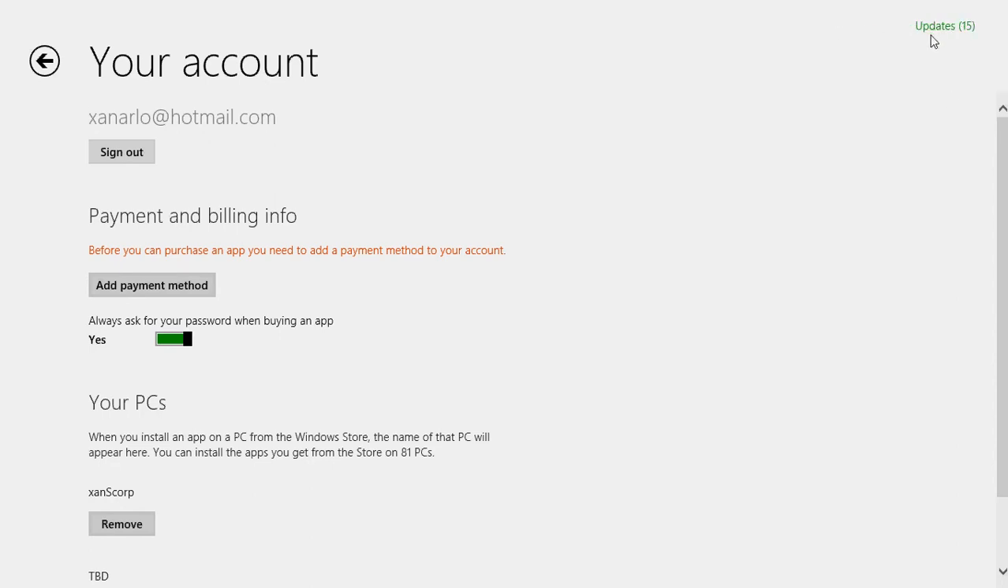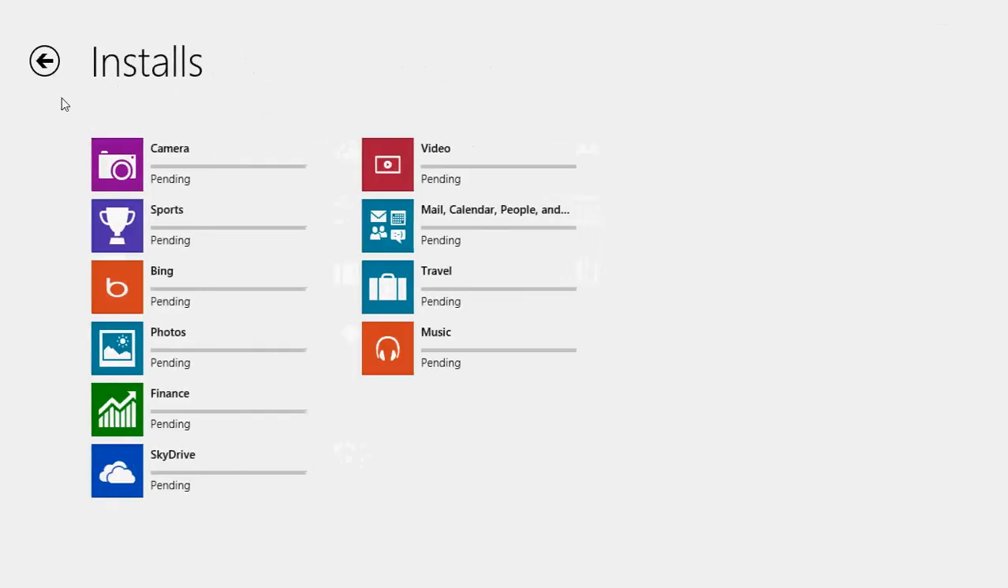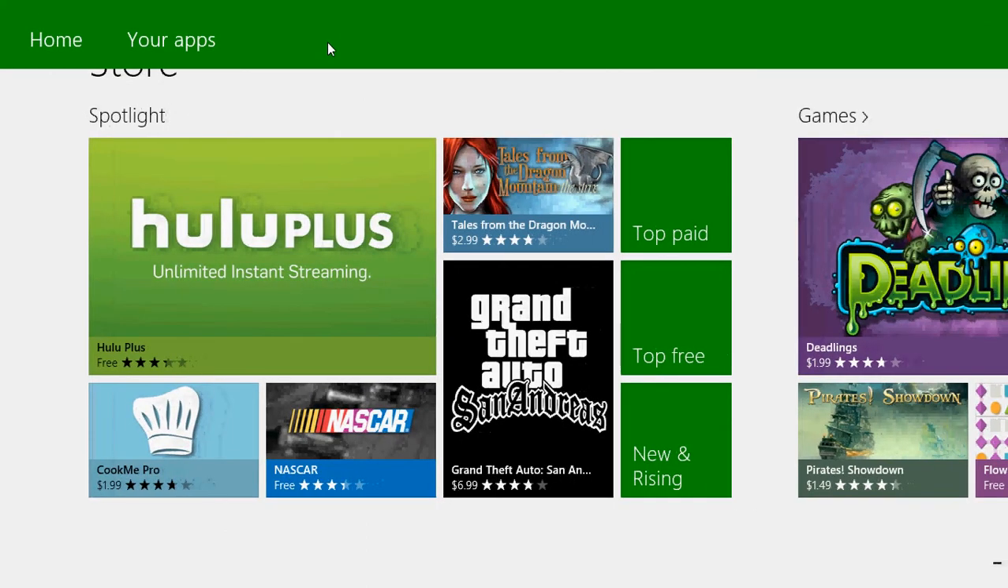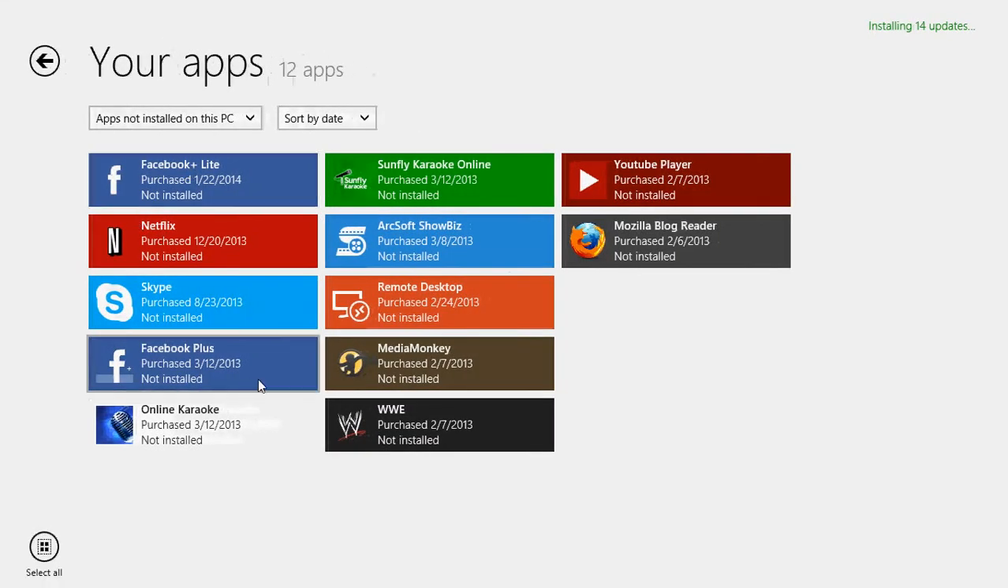So yeah, as you can see, it brought up every update that I had before. I'm just going to install all those. And then go back, right click on the top and select your apps. It will bring up every app you had installed from the store on your other account.